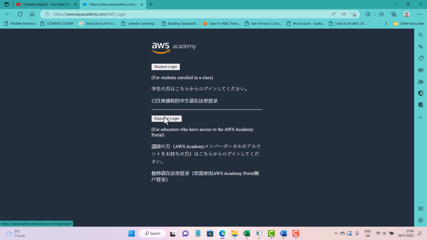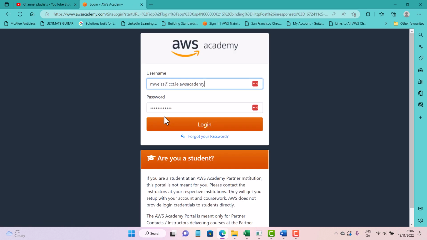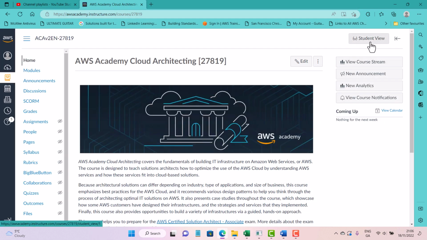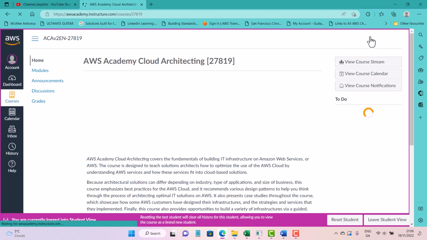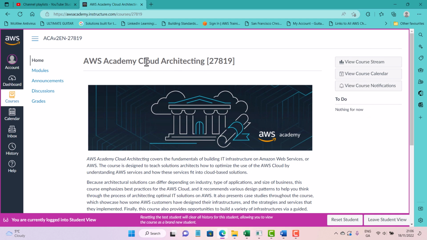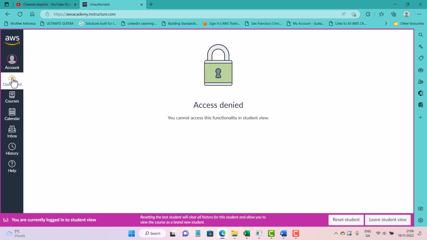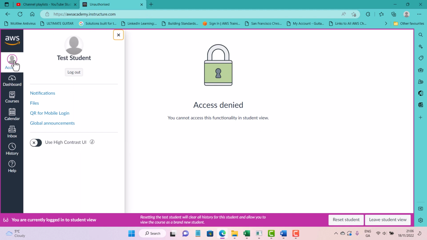I'm going to log in as an educator because I am the teacher. And I log in here to my AWS Academy account. And when I log in here, even though I'm the teacher, I am going to go into the student view. And we are using what's called, actually this is the cloud architecting. That's not the class I wanted to go to. We were going to go to modules. But in this one, it actually has all the modules of this course. But that wasn't the one I wanted. The one I wanted was in this dashboard, but I'm getting access denied because I am the teacher and I'm currently logged in as a student.